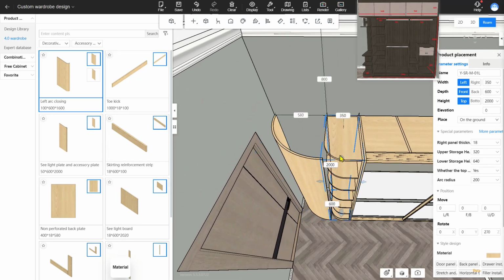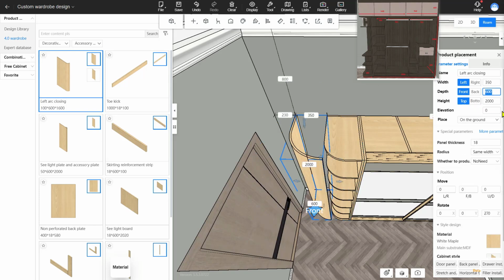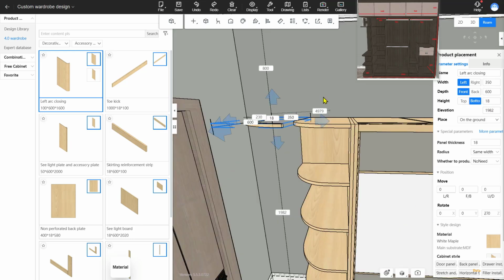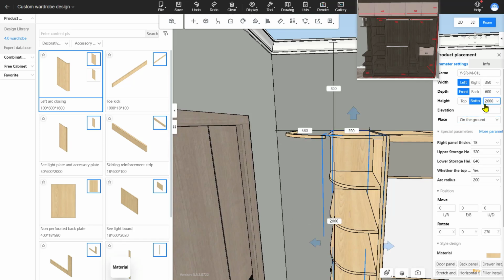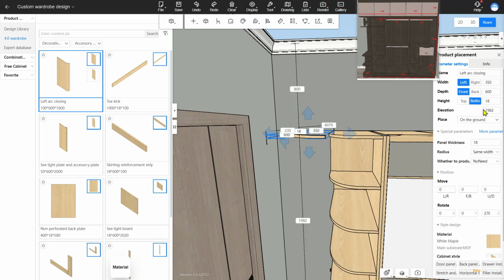It's 350. Its depth is 600. And its height you can change from the bottom to 80. Then you can change its elevation. Like this one is 200. Then you can change its elevation to 2000. Sorry, hit 2000.